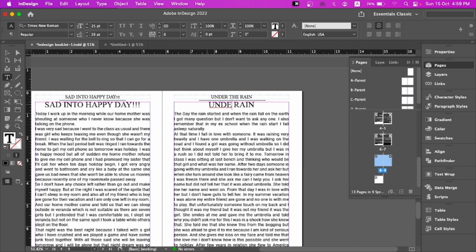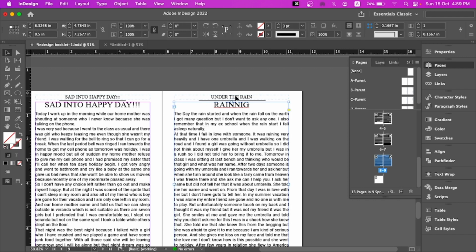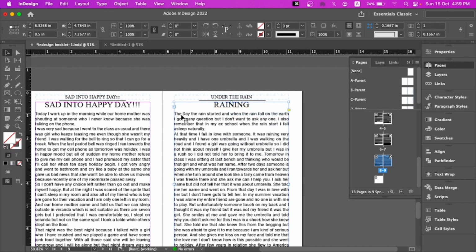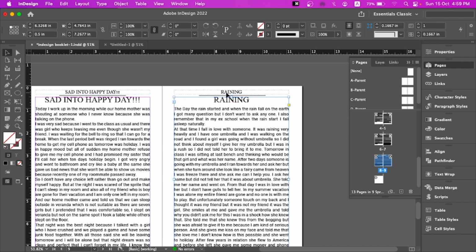Wait, one sec, raining. Okay, raining. Now if you see the running header, it is the same under the rain. Why? But I changed that one, right. Why is it not changing? Because we just have to go a little bit up. See, it's updated, very easy, right.